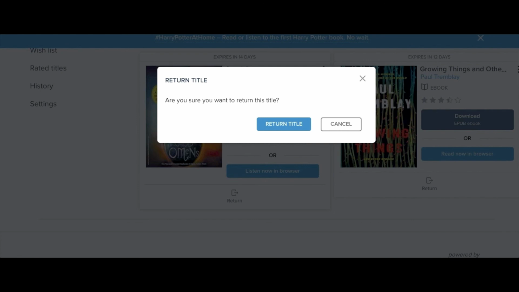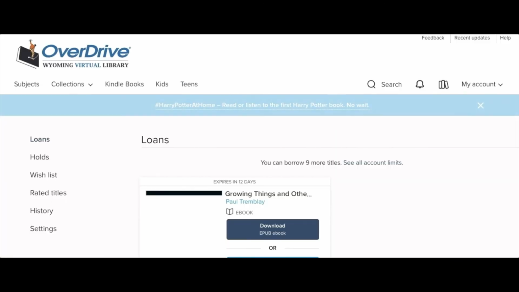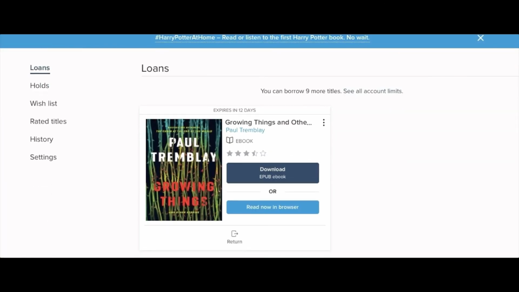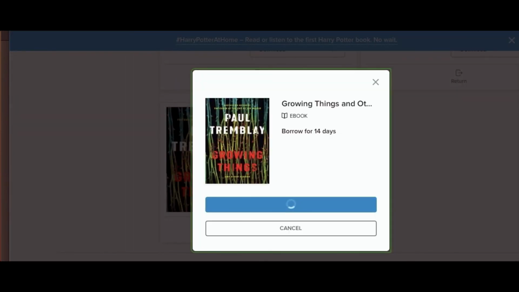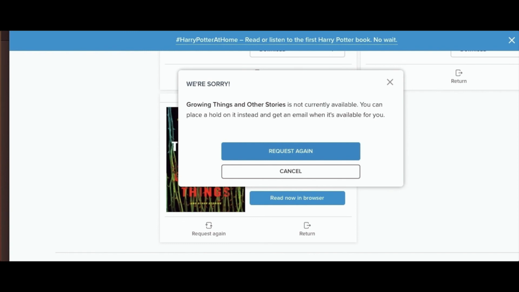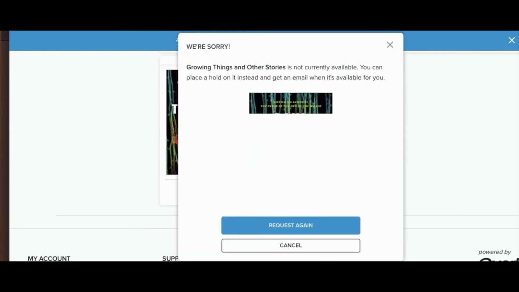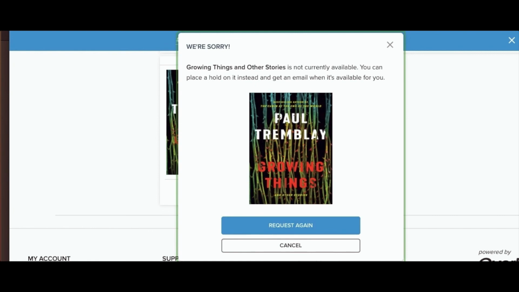Returning materials is easy, you just have to click the button. Overdrive also gives you the option to renew certain titles whenever you get within 3 days of its due date. However, it doesn't always work if there is another hold on that title. Then you can just place it on hold again.